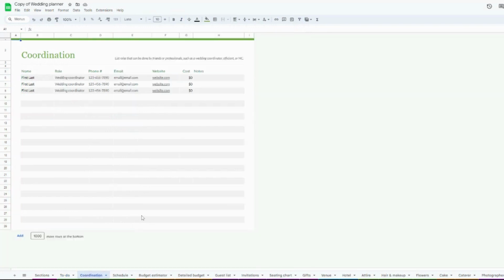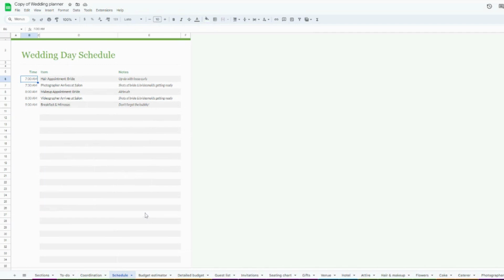The next tab is going to be your coordination tab. This is a great place to put all of your wedding vendor contact information in one spot so you can easily see it yourself. But then also, what's really nice about both the Google Sheets and Excel versions is you can share these with other people. In Google Sheets, you could collaborate live. And in Excel, once you have everything populated, you can easily email it to someone else so everyone can see everything in one place.